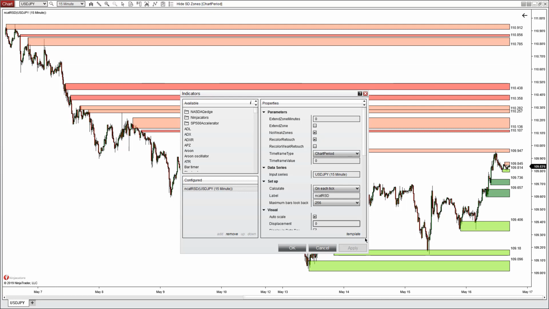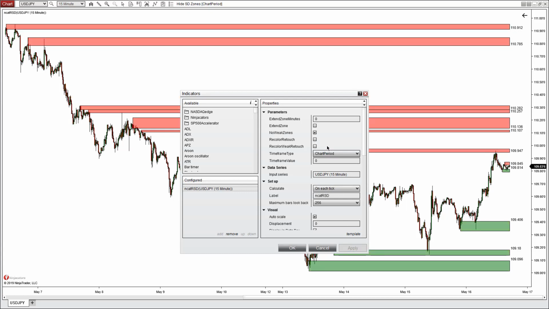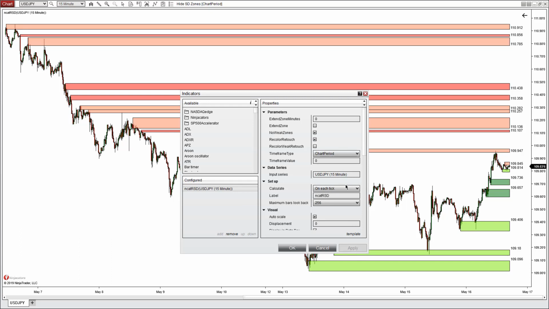Recolor retouch. So if you want these boxes to remain dark green or dark red, you can go ahead and click on that, and then they'll never change. So you won't be able to identify which one is retested or not. Recolor weak retouch. So if those weak zones that we talked about here get retouched, they will go ahead and change the color. If you do want that, you can go ahead and tick this box here.